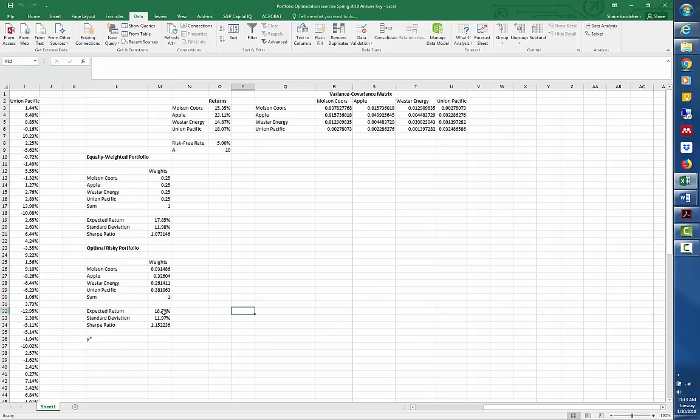That gives us an expected return of 18.79%, which is higher than the expected return of the equally weighted portfolio. It gives us a standard deviation of 11.97%, which is barely smaller than the standard deviation of the equally weighted portfolio, but it improves our Sharpe ratio from 1.07 to 1.15.